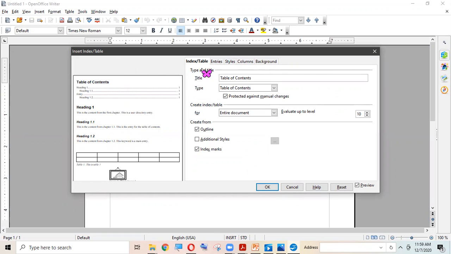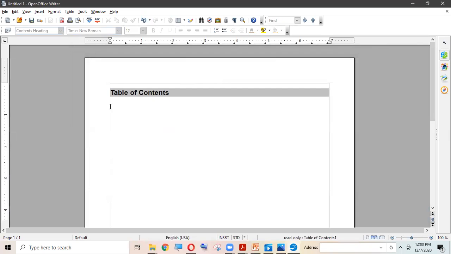You have 5 tabs and many options available here. Don't worry about this, because it's one of the easiest things. I will explain it at the end of this video, so you'll not be confused. For now, just open this dialog box and click OK. As you can see, the table of contents has appeared here.